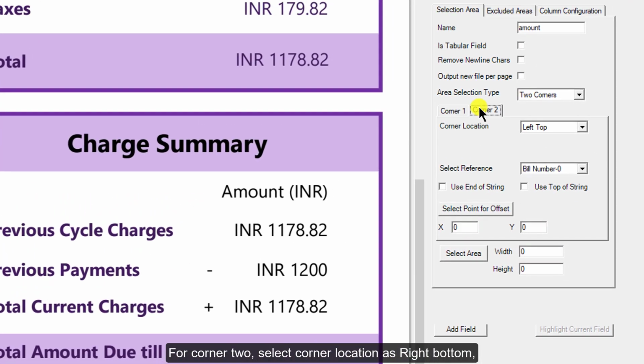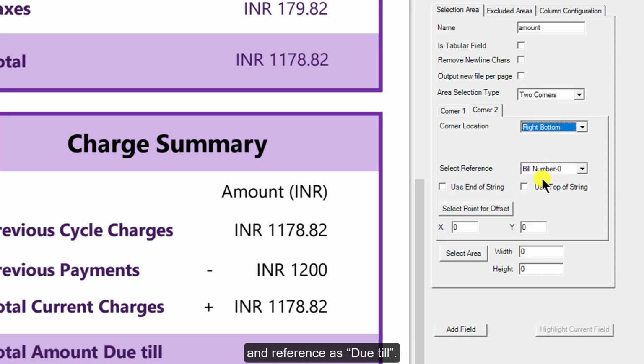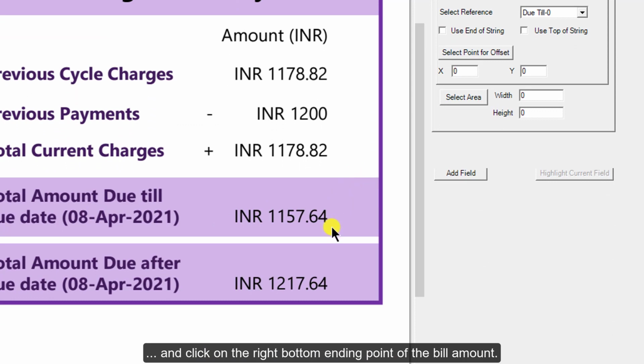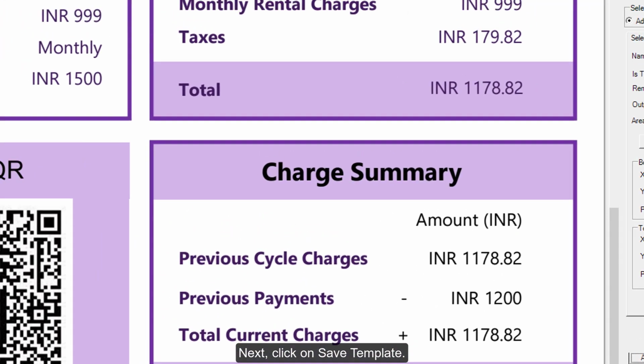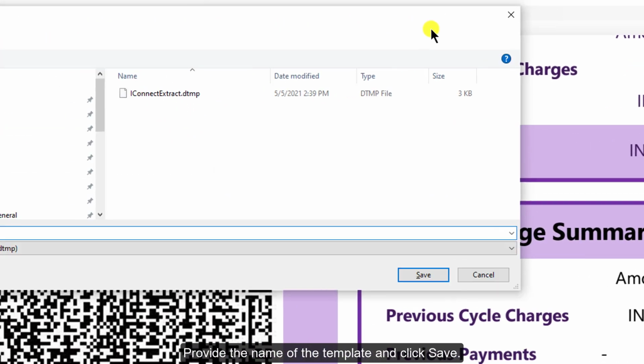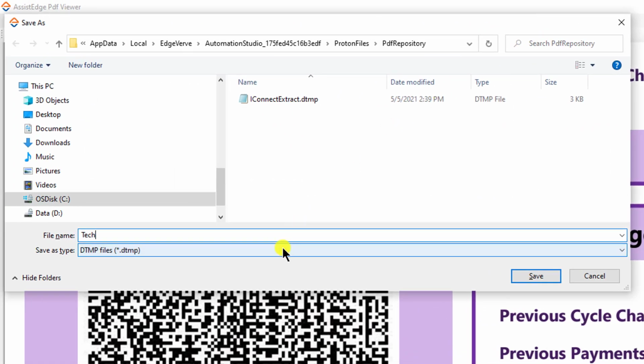For corner 2, select corner location as right bottom and reference as due till. Click Select Point for Offset button and click on the right bottom ending point of the bill amount. Click Add Field to add the configured field. Next, click on Save Template. Provide the name of the template and click Save.